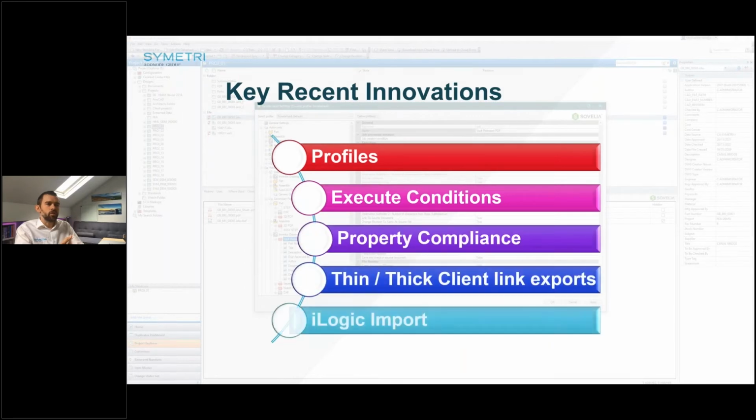So with the later releases, I'm talking from 2020, 21, 22 and 23, you'll have seen a number of big changes happen in the software. The two biggest are probably the introduction of profiles and the introduction of execute conditions to our tasks. These were driven by customers' requests for additional control in terms of who could run automation and when automation ran. So we've made sure that these areas are built into the software, and it is a core part of what we do now. We'll take a quick look at that.